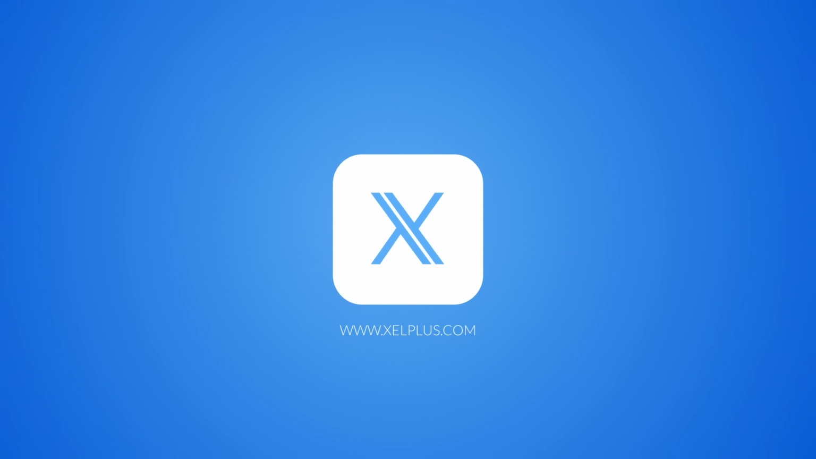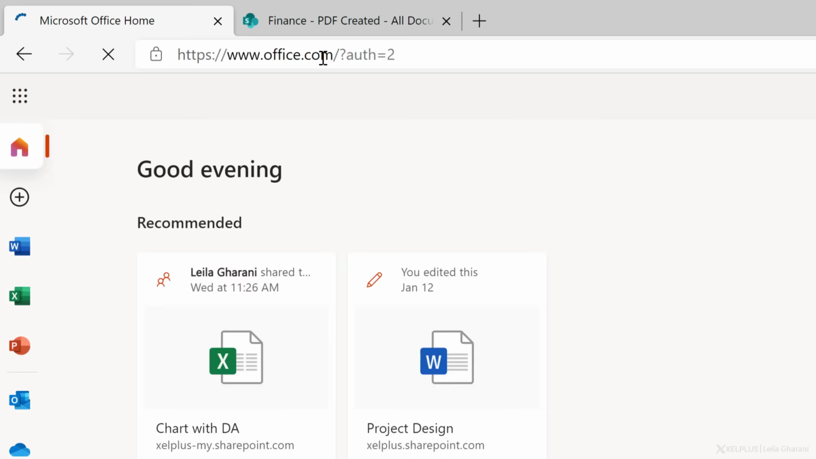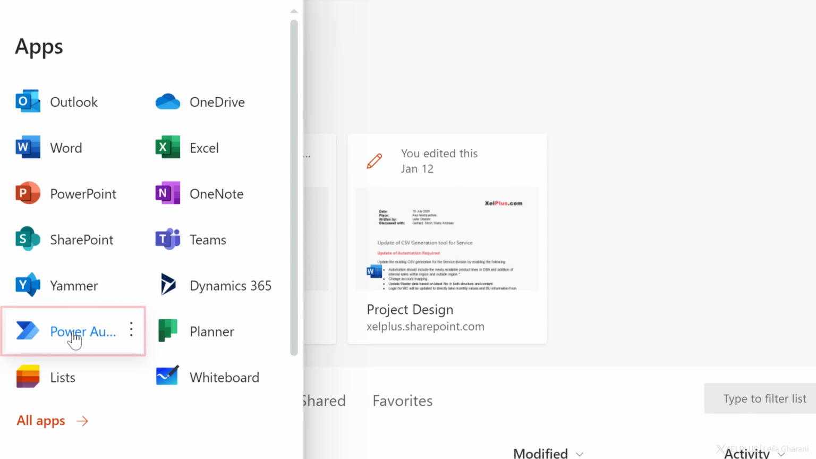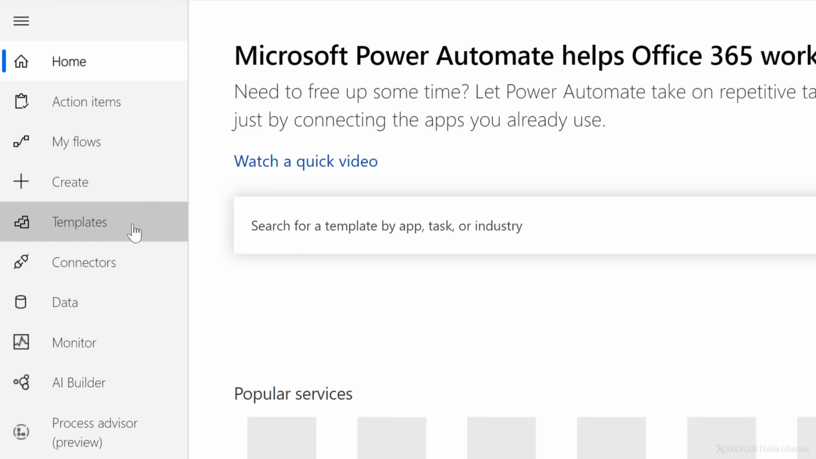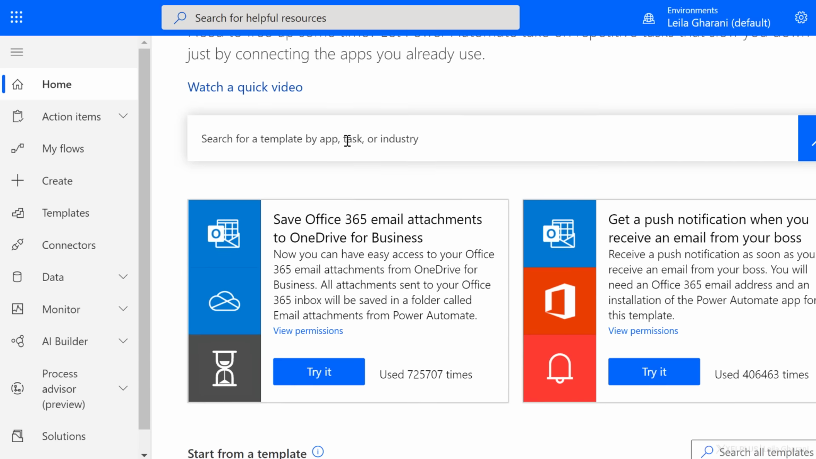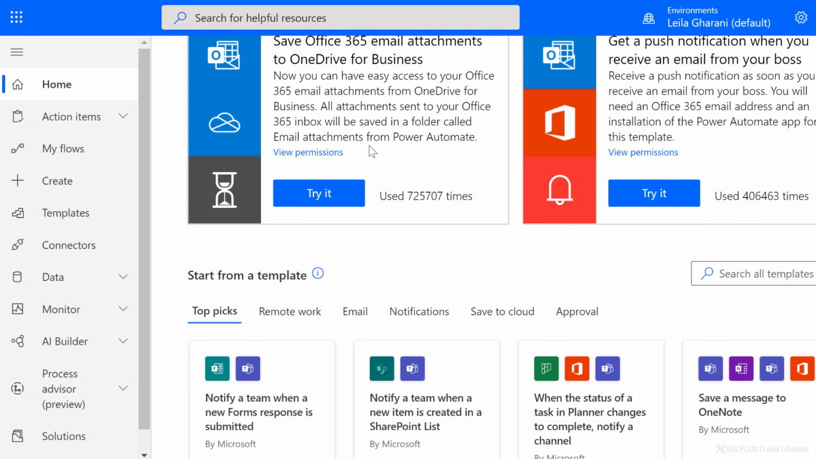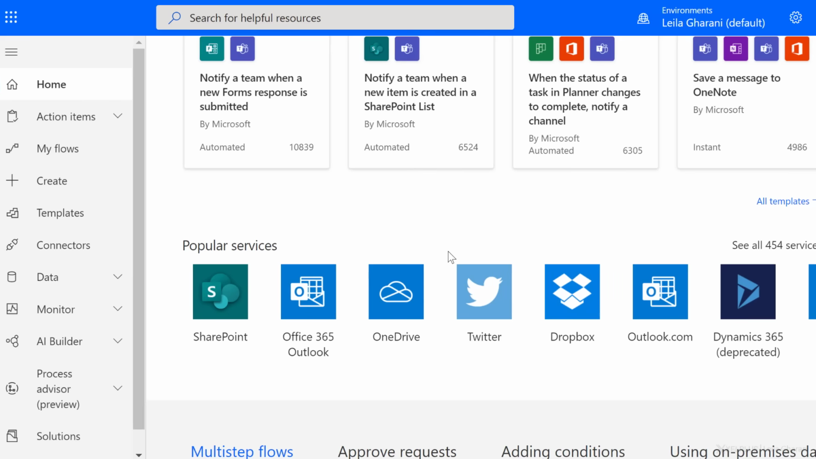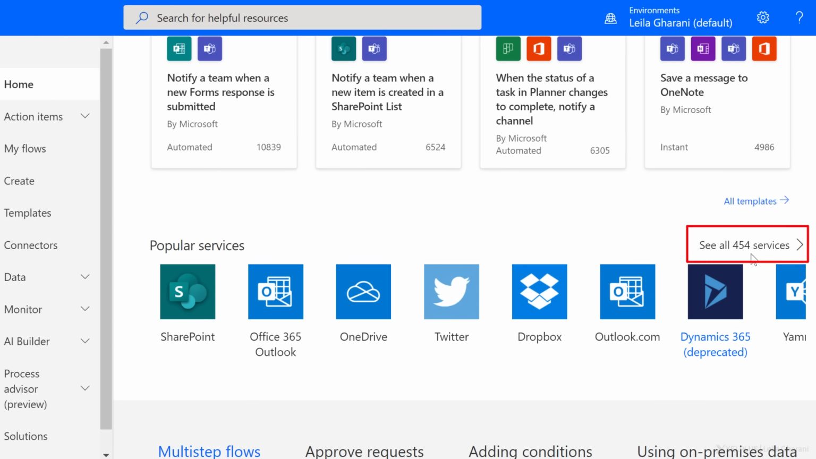To use Power Automate, log into your office.com account, browse the apps here, and go to Power Automate. Now, if you don't see it on this list, click on All Apps, find it, click on it, and you're going to be taken to the home page. Here you're going to find lots of information and help on how you can use Power Automate. Now, the great thing about this tool is that it doesn't just connect to Microsoft apps, but to probably all third-party apps that you're currently using. Because check this out, there are over 450 services that you can connect to.